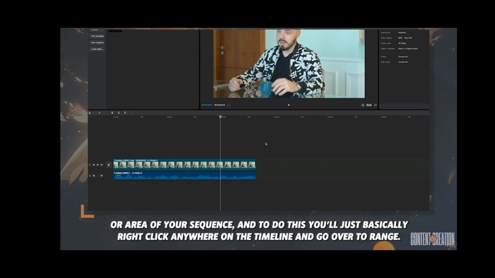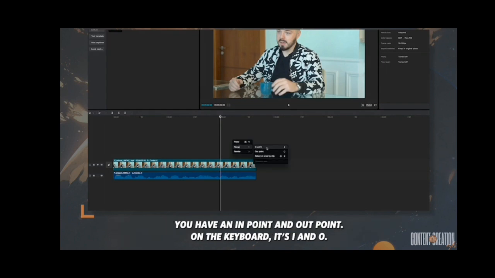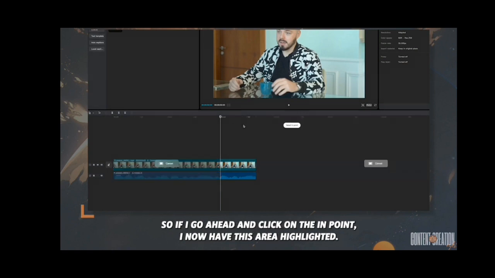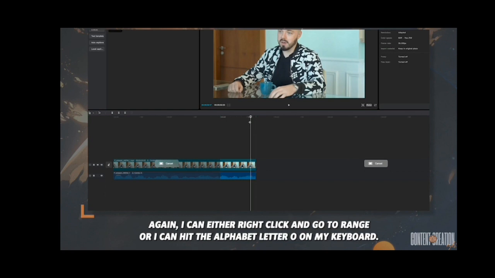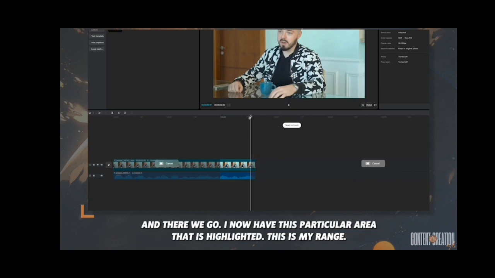Now, there may also come a time where you want to work on a specific range or area of your sequence, and to do this you'll just basically right click anywhere on the timeline and go over to range. You have an in point and out point. On the keyboard it's I and O. So if I go ahead and click on the in point, I now have this area highlighted. I can move my playhead to whatever area of the clip I want as my out point. Again, I can either right click and go to range, or I can hit the alphabet letter O on my keyboard, and there we go. I now have this particular area that is highlighted.